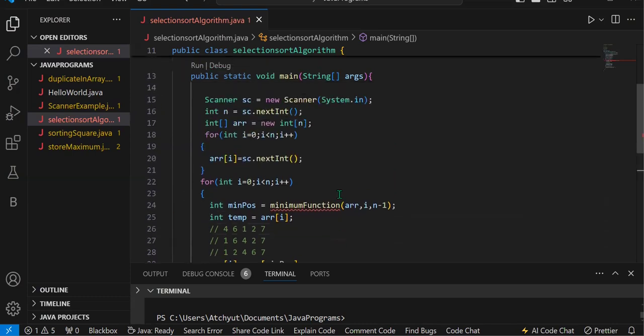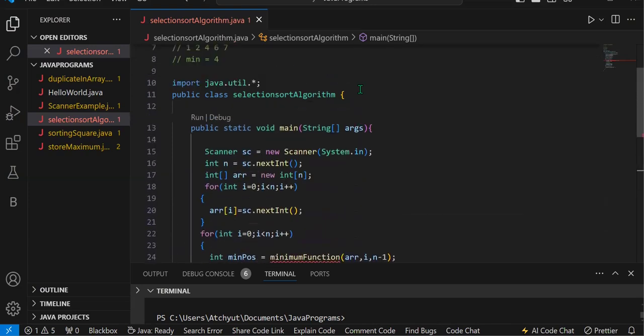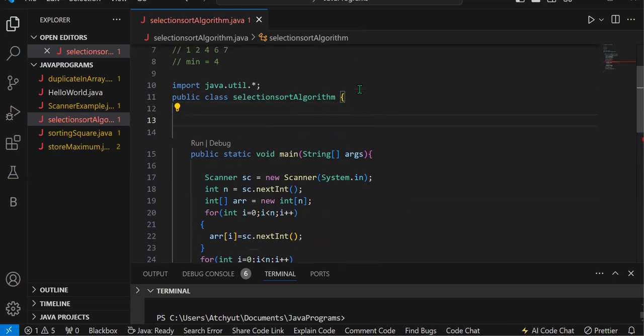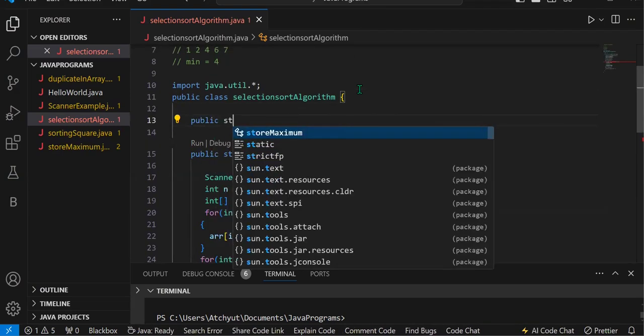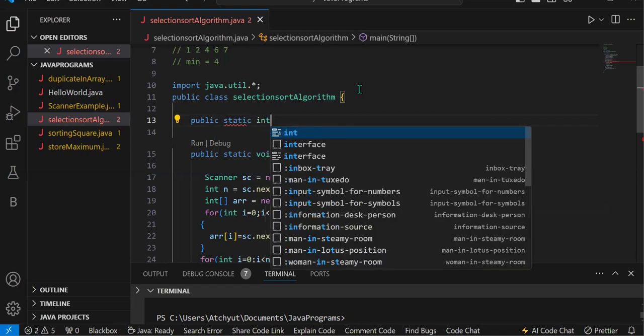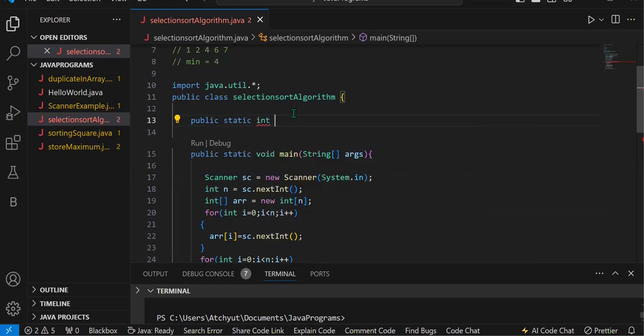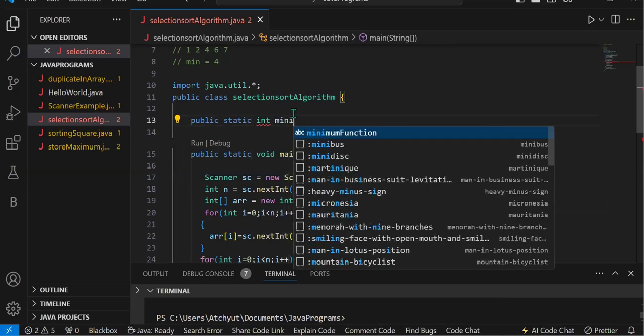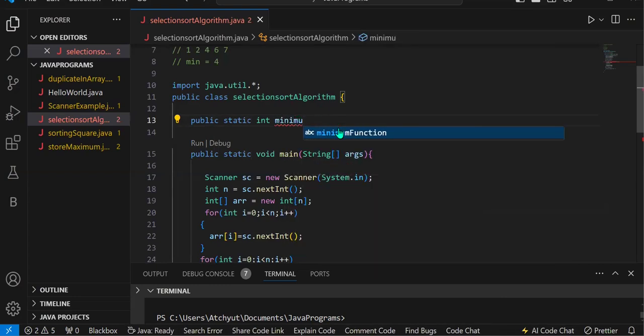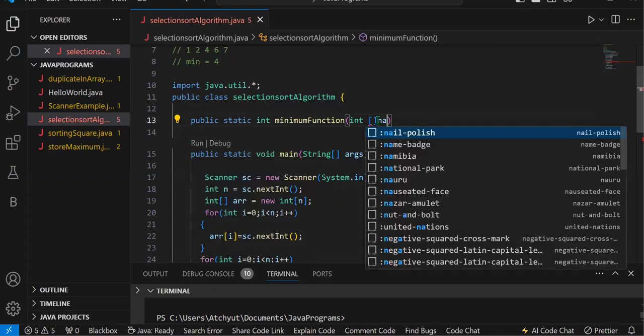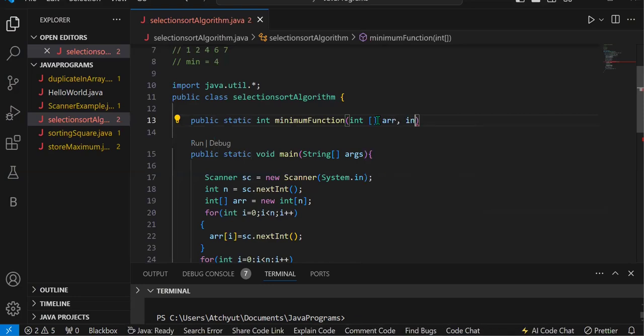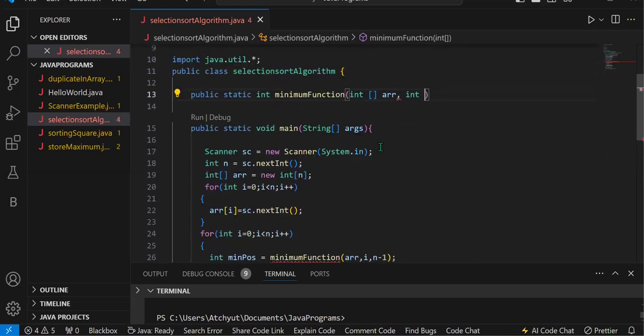So now we have to write the minimum function, right? Minimum function logic. So here I will write public static int, right? Each time I have to return an int value. So which is the minimum function, right? The first thing is we have the array, so int arr, only int, and after that we have int.